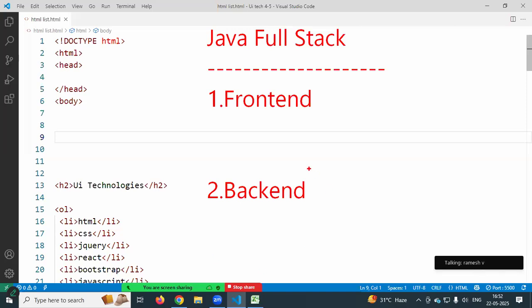Okay, clear? Below each category, I want to display the corresponding technologies. You saw in the textbooks, this type of information is there. Next one is what? A. Second one is what? B. B means CSS. Next one is what? C. Like that, this type of information is in our textbooks.